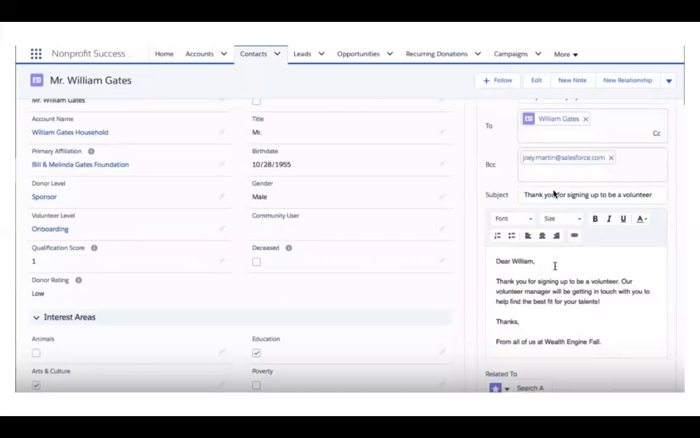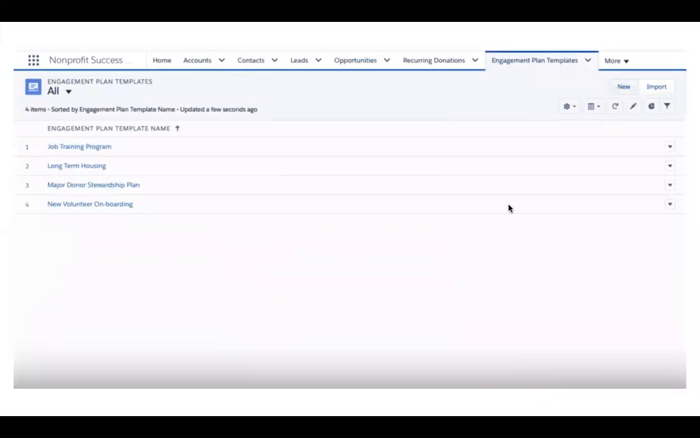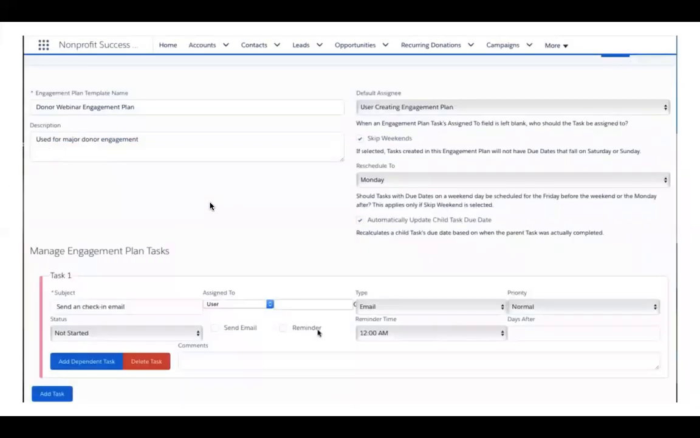And now, moving on to the really, really exciting part, which is the donor engagement plan templates. And these can be found through the app launcher. And here you'll see where Salesforce keeps a track of all of the templates that have already been created. So let's take a look at what this actually means. An engagement plan is basically just a series of tasks. And an engagement plan template is a repeatable series of tasks that can be applied to a contact.